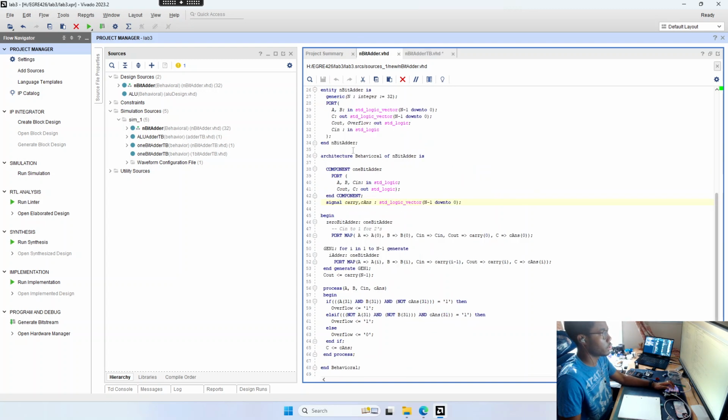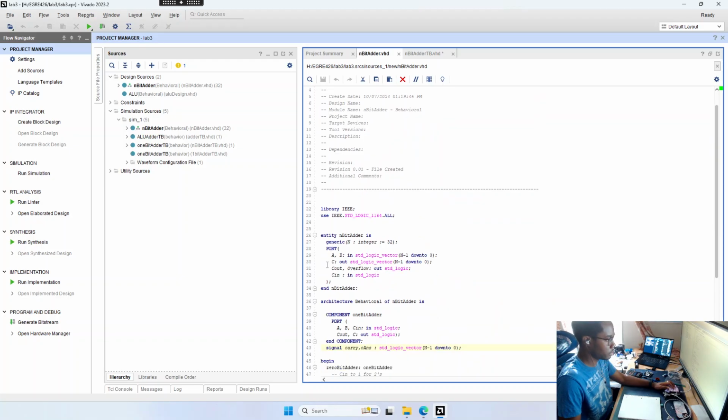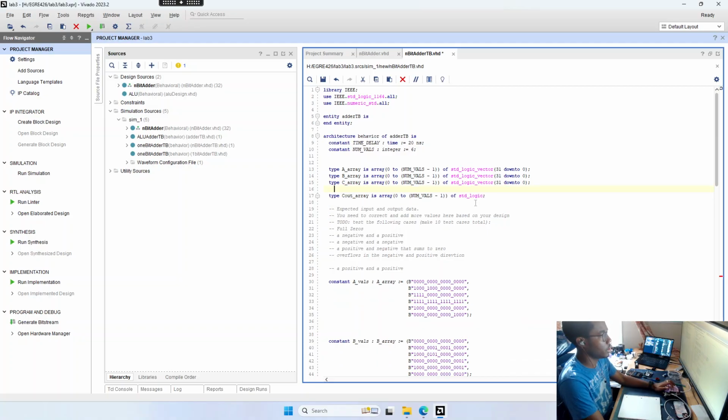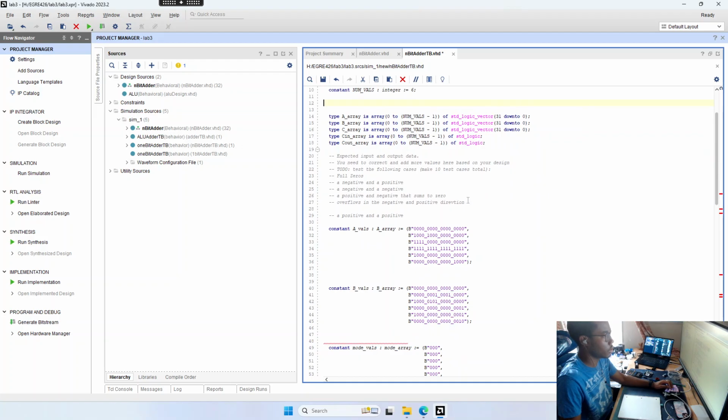And then we have, all right, so yeah, we have C out and C in. So we don't have a mode because this isn't an ALU yet. We don't have 0. We do have C out. And then we need a C in. So type C in array is array 0 to nonvowels minus 1 of standard logic. That's it, because C in is just a single value, right?